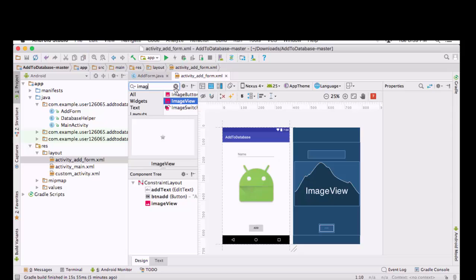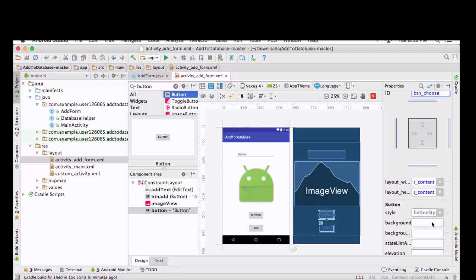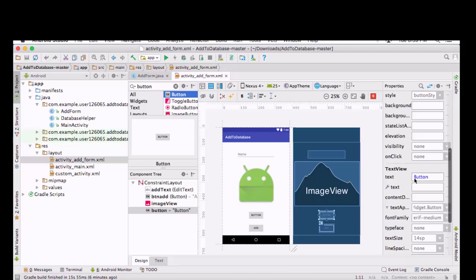And I'll add one button. This is basically on the click listener of this button. We'll choose the image from our device, and I'm going to give it an ID as btn_choose, and I'm going to change its name. And I'll name it as choose image.